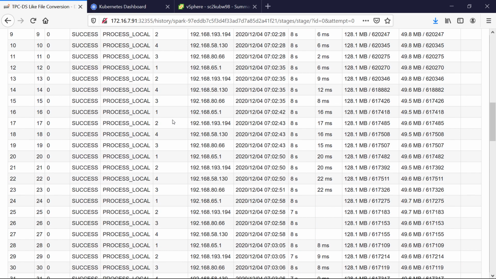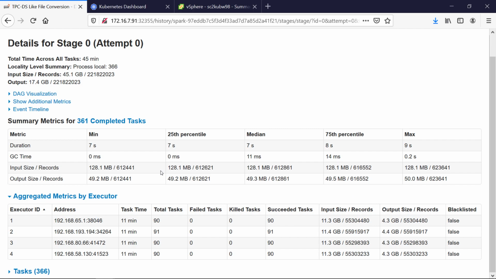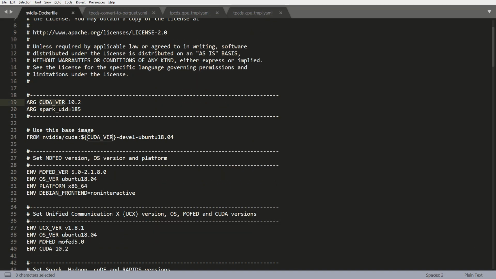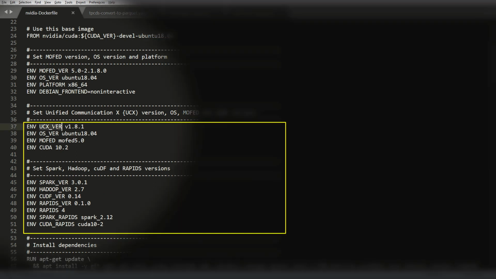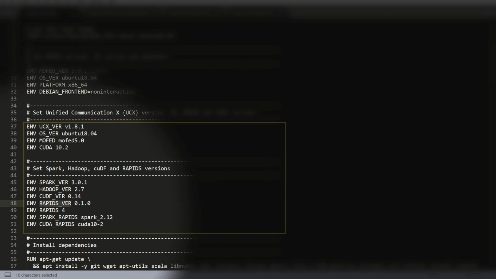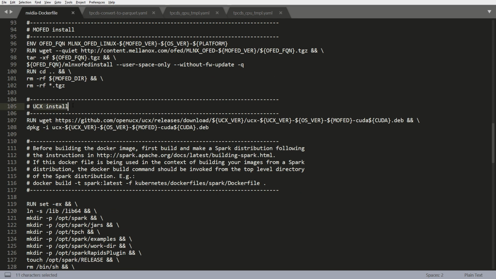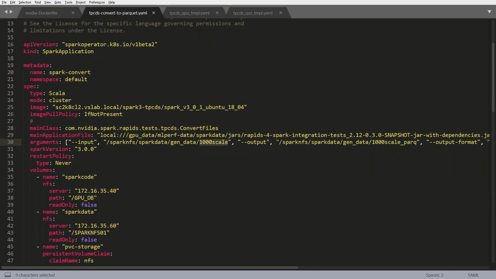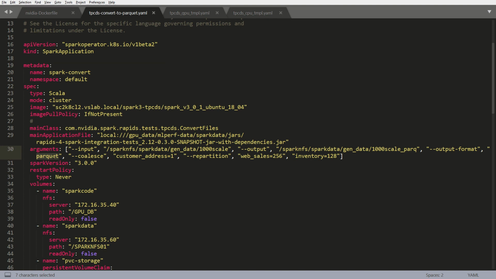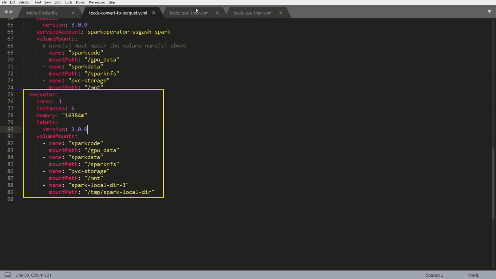Here we can monitor the conversion application through Spark UI. This is the Docker file used to create an image to run conversion and TPC-DS queries. We are using Spark 3, UCX, and Spark RAPIDS in this image. This is the YAML file that uses Spark operator to run conversion to Parquet format. Here we use one driver and 6 instances of executor.